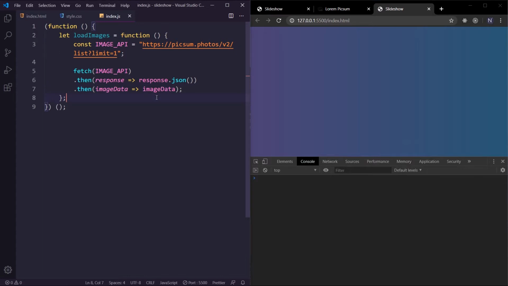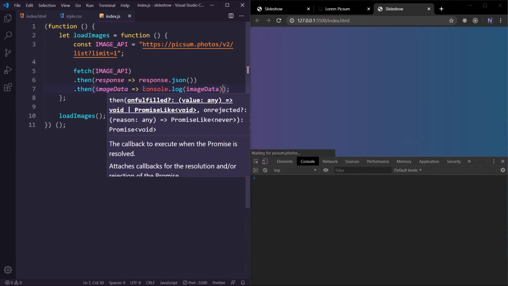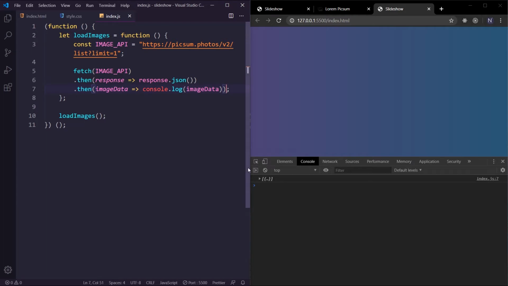Okay, and we need to call this function loadImages. Oh, well, I should probably console.log this. All right, so we get an array of objects here. So we get one object back, because we set a limit of 1.